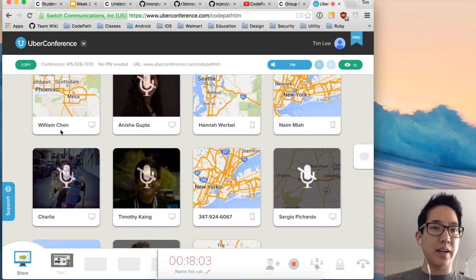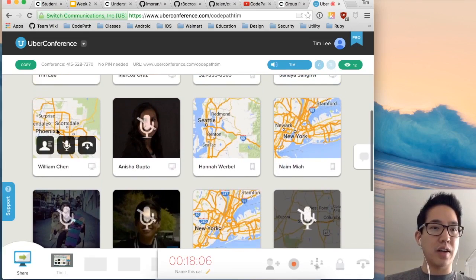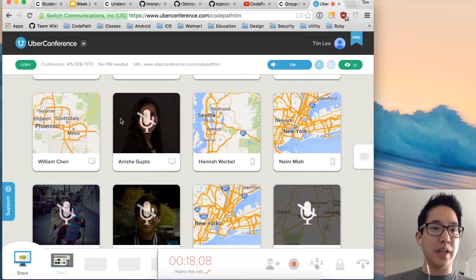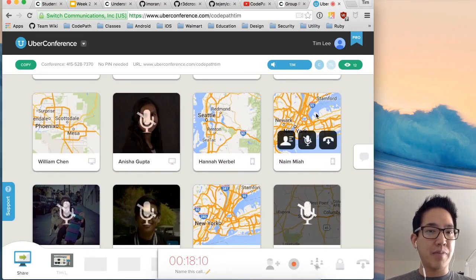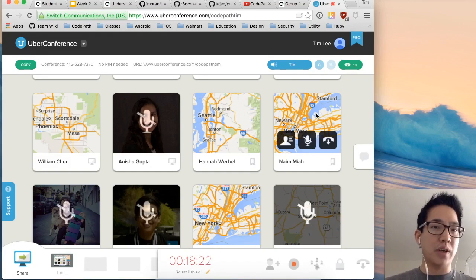Say if I were to pick on maybe the first row here, that I have highlighted: William, Anisha, Hannah, and name. If you could travel back in time a week, what's a pro tip that you would have given yourself that would have saved you time, that would have helped you explore more, something like that?